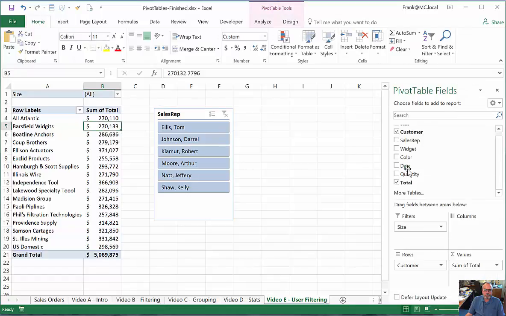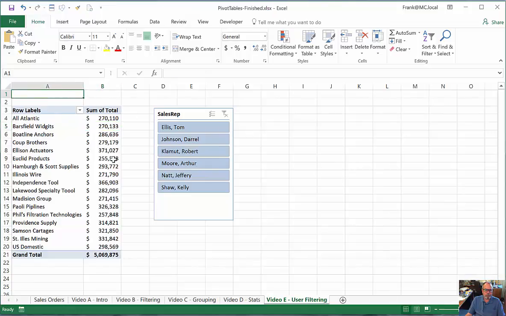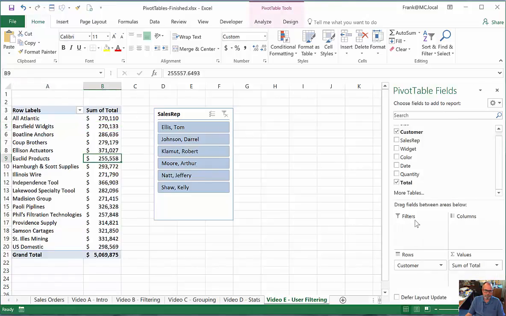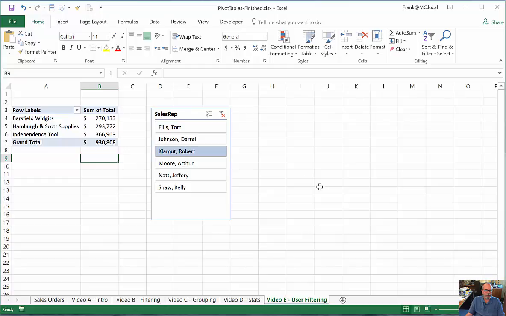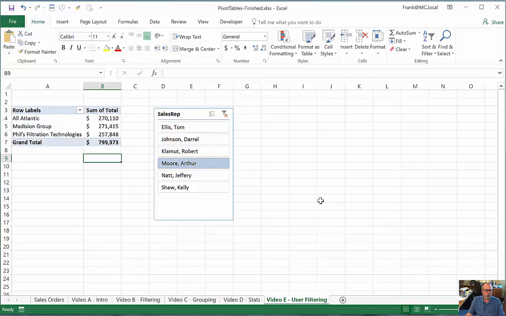Now, notice this doesn't have anything to do with what's going on over here. Slicer lives out by itself on the screen. It's not a part of these quadrants. As a matter of fact, let's take the size filter and get rid of it for a minute. And so that just disappeared when I dragged the size out of filter. Now, here's a list of all the salespeople in all the sales across the system. And right now, they all have a bluish tint to them. That means they're selected. I can click on these things and select just one person at a time, like that. So there's Robert Claimant and Arthur Moore and so on.